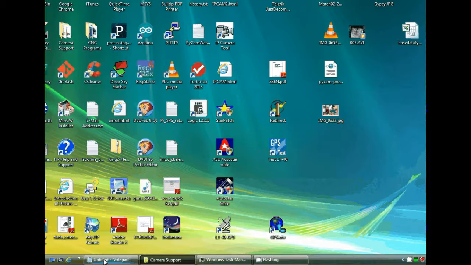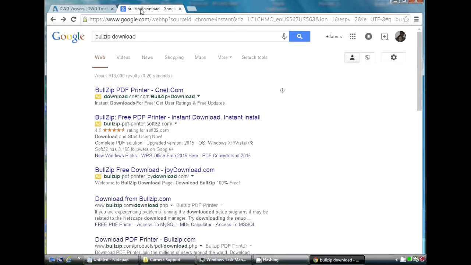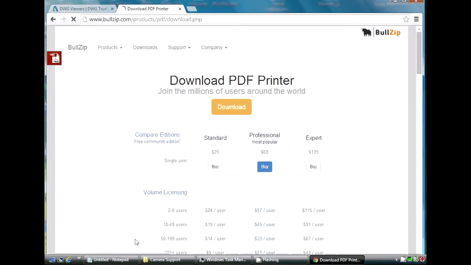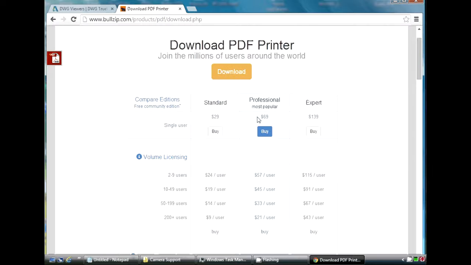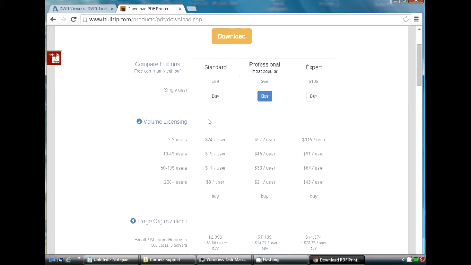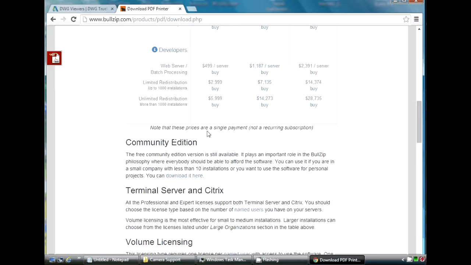To get that, you pretty much repeat the process. Go back to the Google search engine, type in BullZip, and then look for a result that points directly to BullZip. It should take you to a web page that looks like this. Don't be put off by all the dollar signs, but move on down the page, and you'll see that they offer a community version for personal use. Follow that link, and like TrueView, it'll walk you through the install.